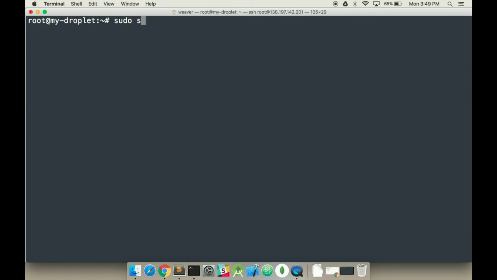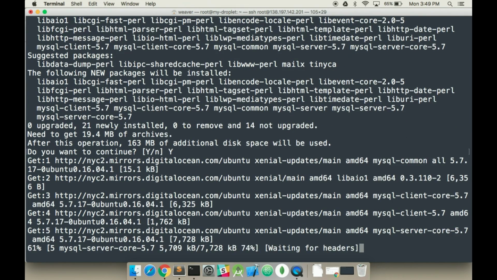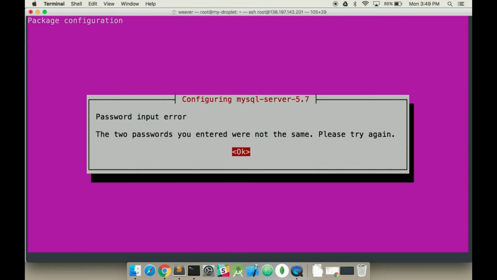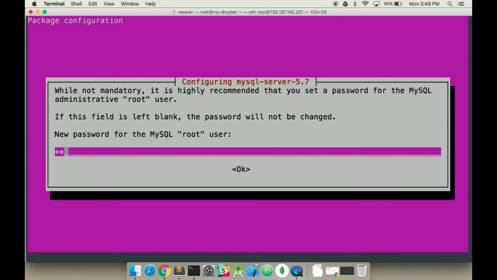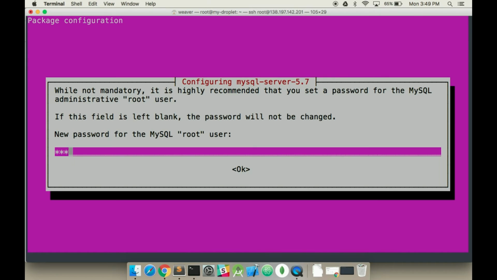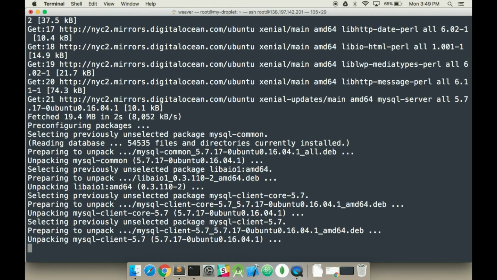Next we're going to install MySQL, so sudo apt-get install mysql-server, and hit yes. And it's going to ask for a new password. I'm really sucking with these passwords today. There we go. Okay.